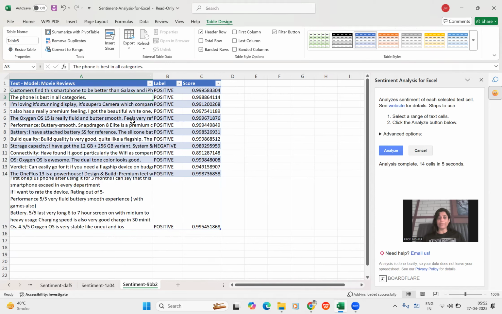The next column is label. This is the label of the sentiment, whether the sentiment is positive, negative, or neutral. Here you can see a positive sentiment. The phone is best in all categories, a positive sentiment. Then there's a negative sentiment also stored regarding the storage capacity. This is how you can assess. Usually there'll be three results, either positive, negative, or neutral. And you can make an assessment about whether or not the consumers like your product.